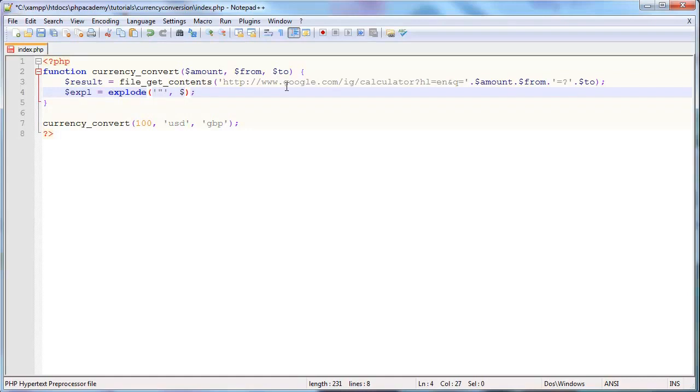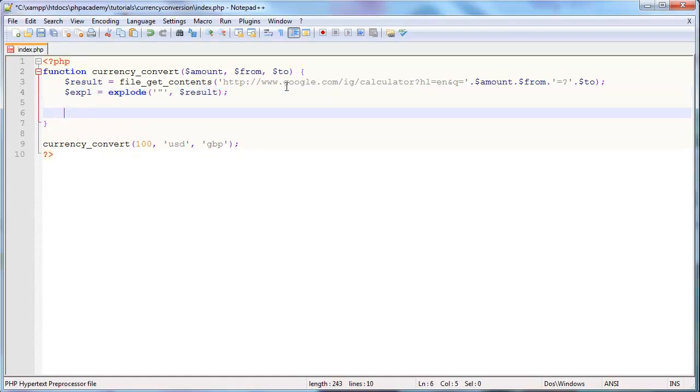And what data do we want to explode? Well, we want to explode the result. Now what this will do is break it up into data based on what comes before and after these certain points, and this is the point that we've chosen. So if I go ahead and choose print_r, which is going to show us the contents of an array, expl will now be an array because we've exploded that data.